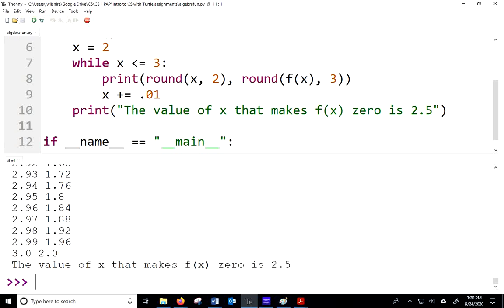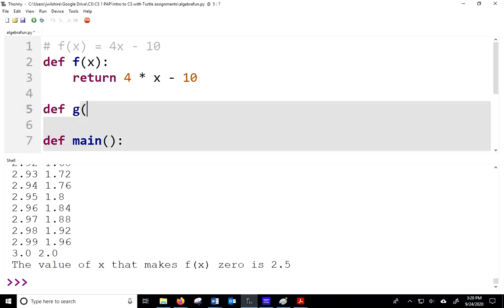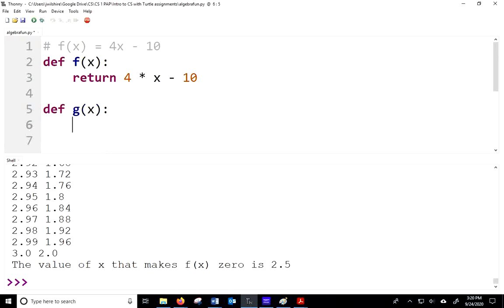Let's make another function. Okay, so I'm going to go up here. I'm going to say def, and I'll call this function g of x. We could call it f1 of x and f2 of x, but I'll use a different letter. And we could also have functions that use more than one letter. We'll check that out as well.